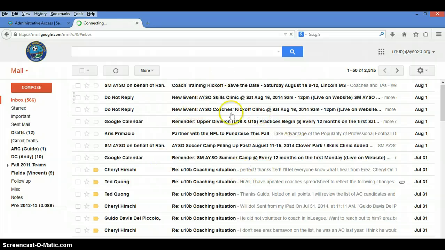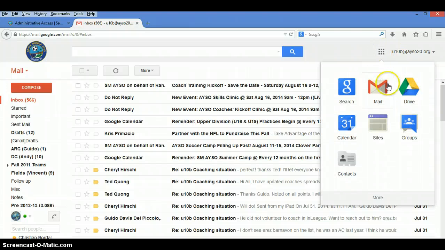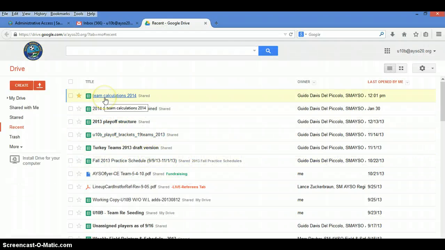Here, of course, you have your Gmail. And by the way, you can set your preferences so that you don't get all these automatic reminders and such. But I wanted to show you something in Google Drive. So I go up here, I go to Drive, and here you have something called Team Calculations 2014.